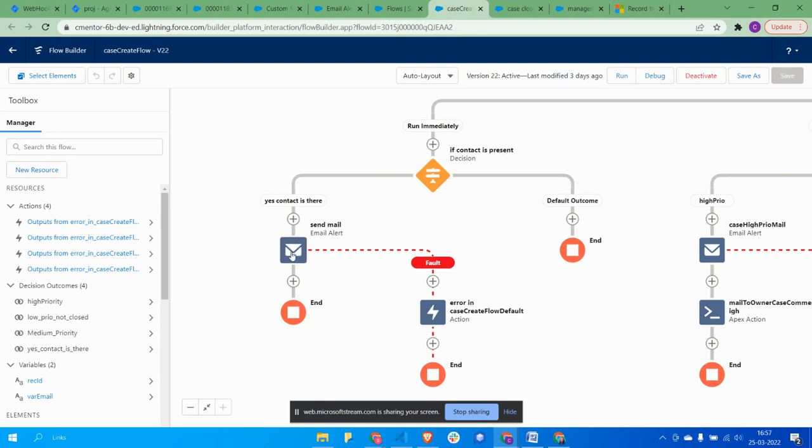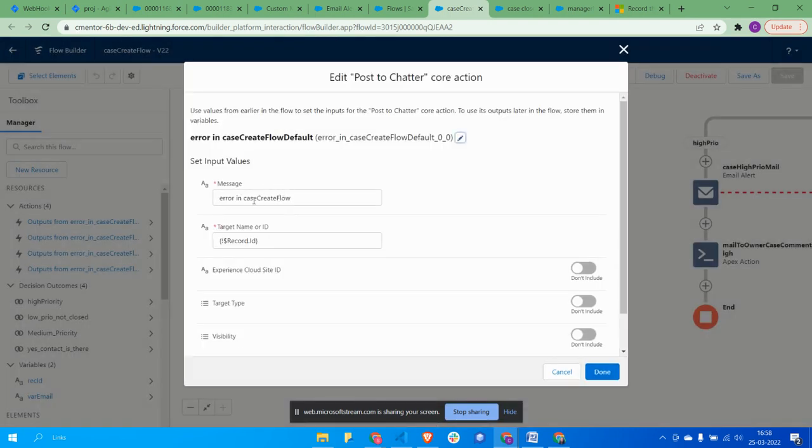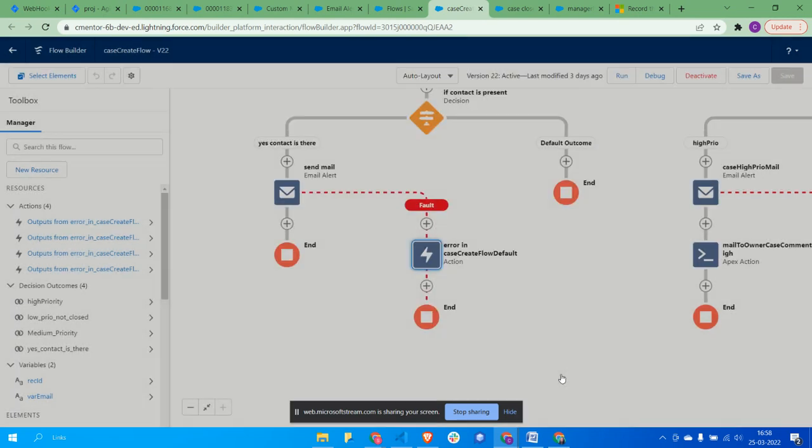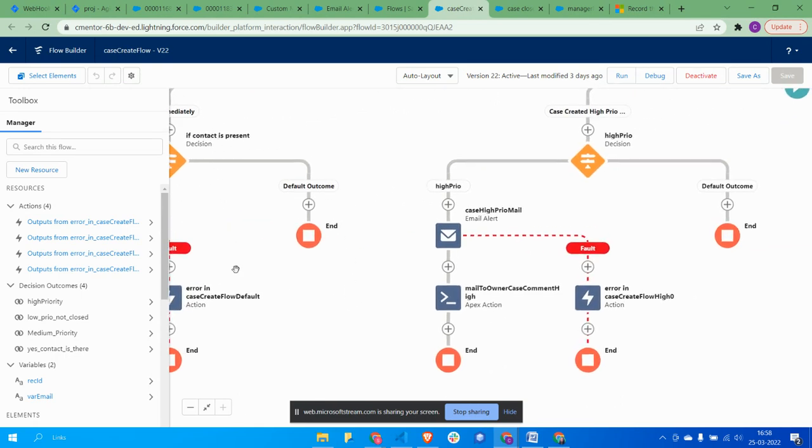So in that case, I've just added a fault line, just an action, in case that happens. It will just post in the Chatter that there was a case error in the case create flow, and I have posted it on the record which has been created, just so we know whether the email sending has failed despite there being an email present. Now that was for the contact.